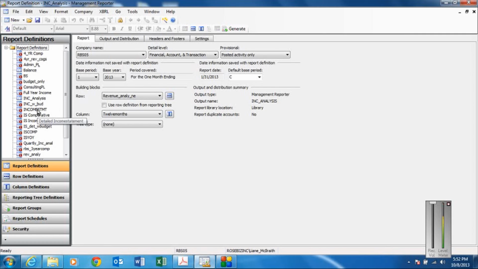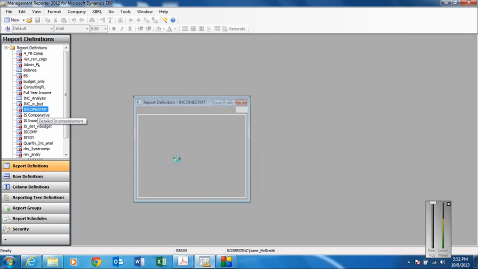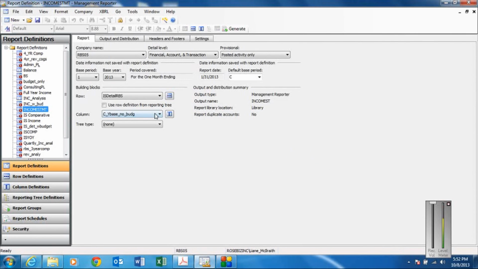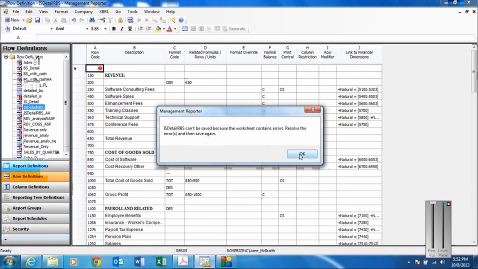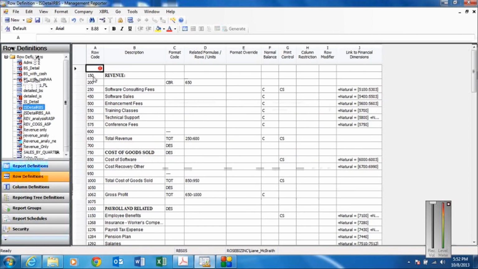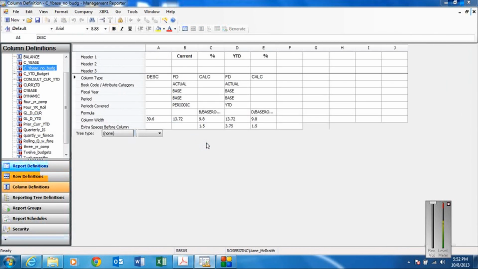of migration errors. If I double click on this income statement report, again it tells me that there's some errors. I'm going to open up the row, click OK to the error messages. And right up top I can see that this is a situation where I have a blank row, and this one's pretty clear. I'm going to make this row 100, click Save, close this. Let's take a look at the column.